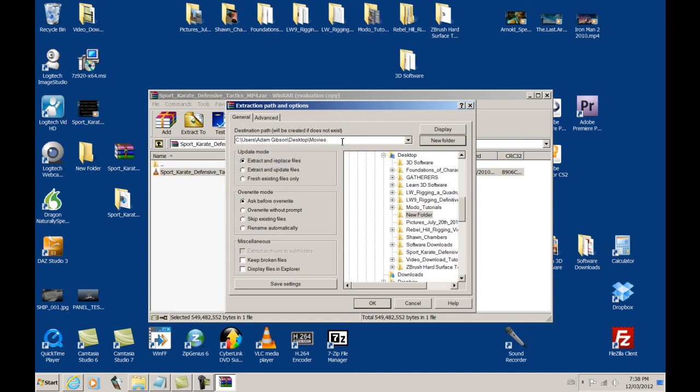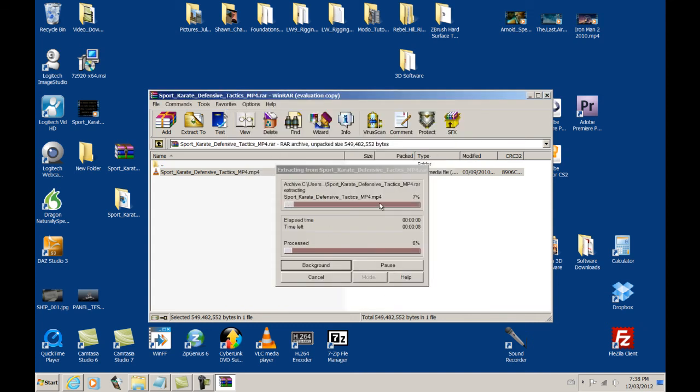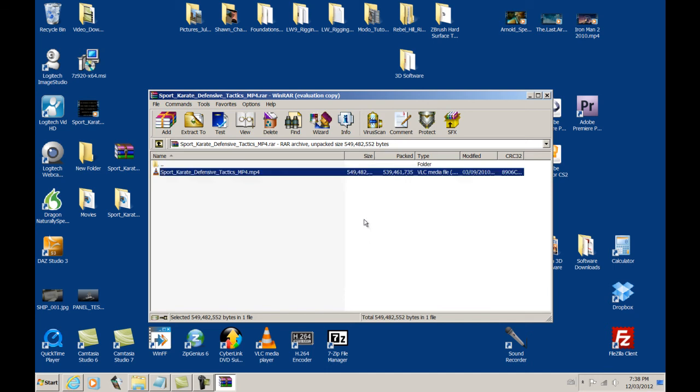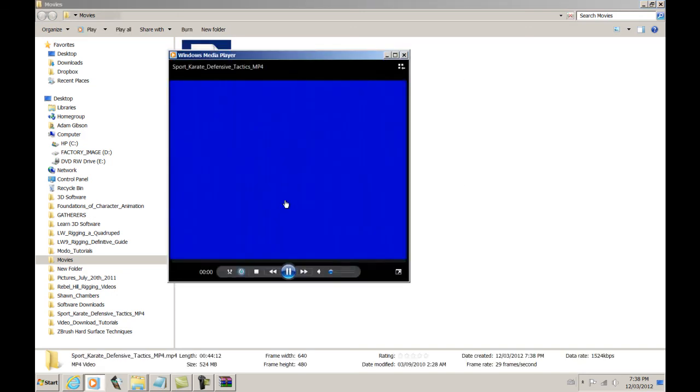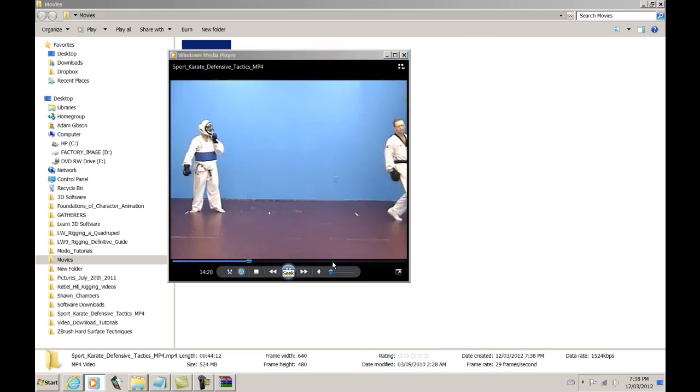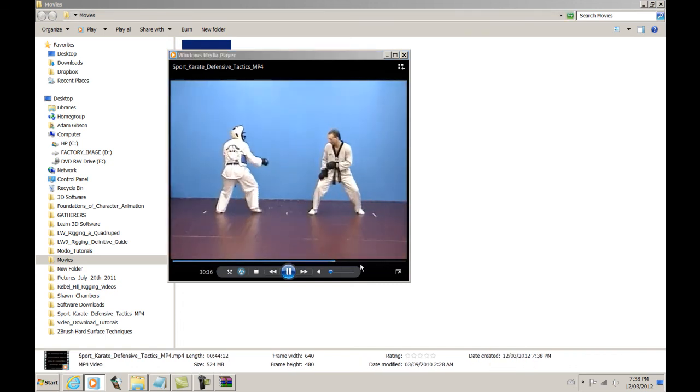movies, and click OK. And now if you look over here on the left hand side, it made a file folder, said movies, and it's unrarring it to that file folder. Let's double click, and there it is. Voila. Okay, so not bad.